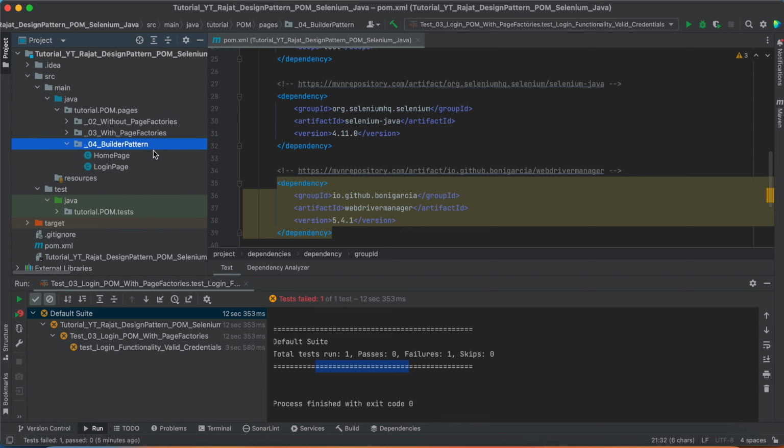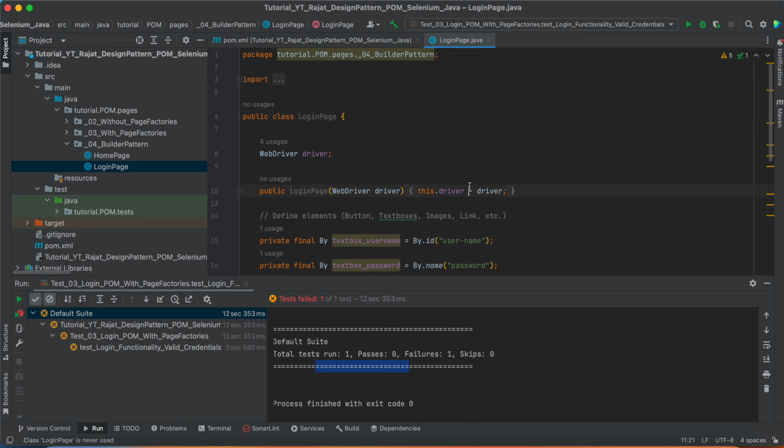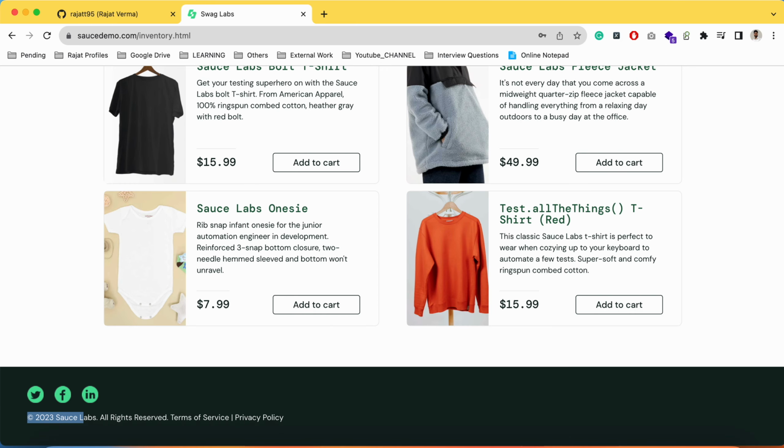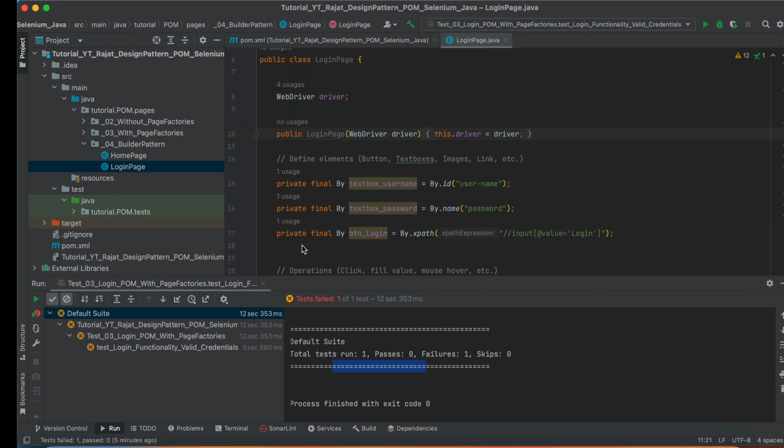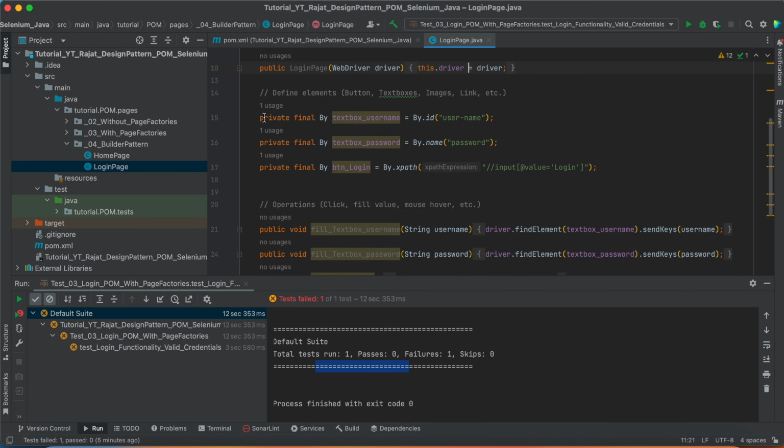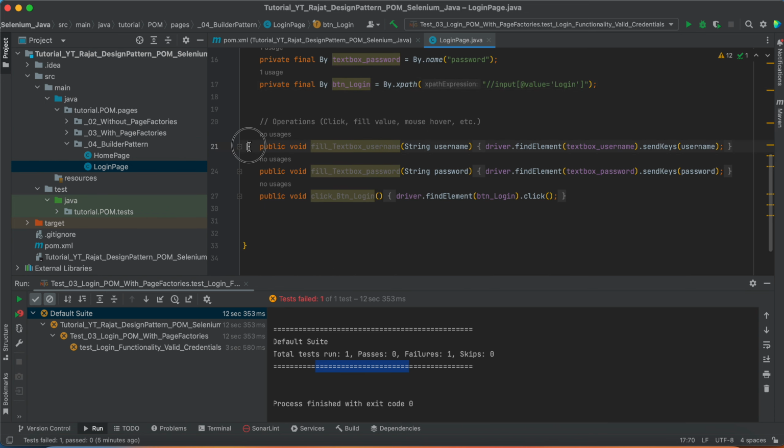So we have our pages here. We start with the application, and when we go here, this is the login page which we get, right? What we have done is define our web elements: there are two text boxes, one username and another password, and there is one button called login. These three elements I need to automate the test case, and these are the operations I want to perform: fill the values and click on the login button.